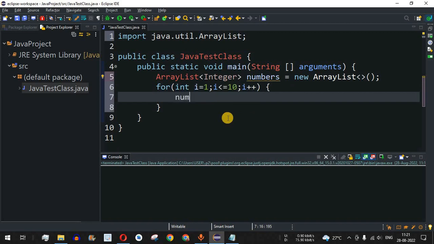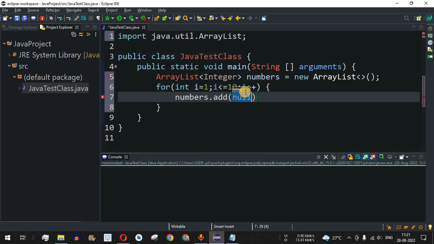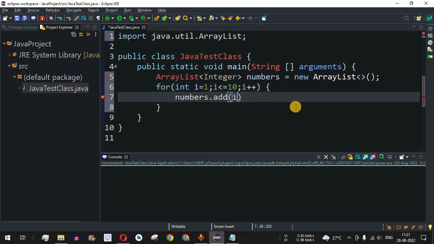So what I can simply do is use the numbers object followed by the add method. We can see this add method takes one parameter that will be an integer. So this integer will be this i that we are going to loop through. So I am going to use this i and then a semicolon.